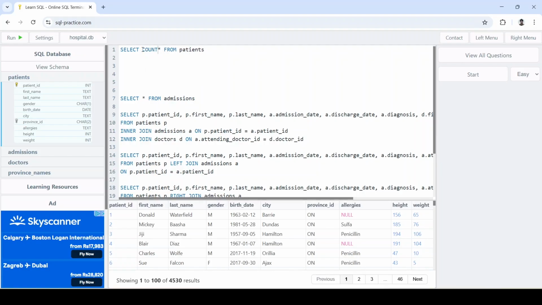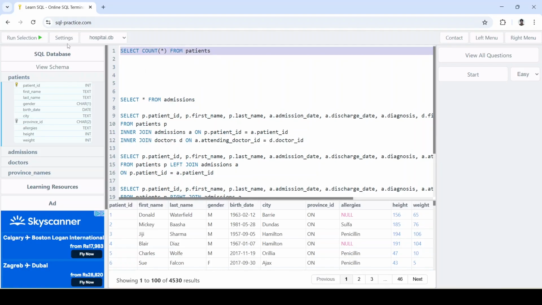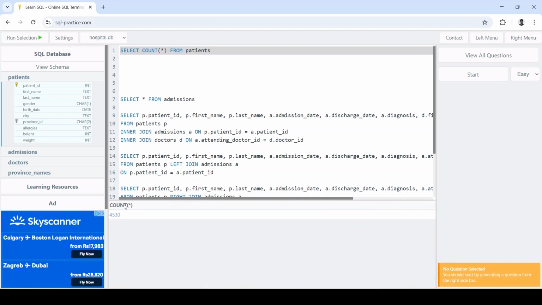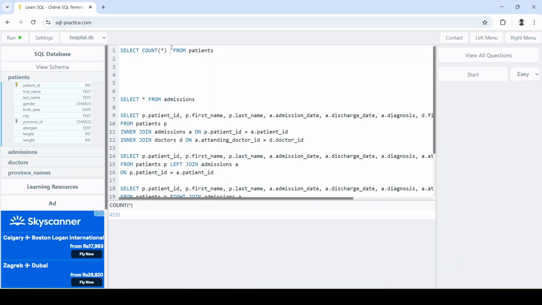It looks like this: count of star, or any column name you can give. If you want a meaningful name for the result in the result set, you can provide a column alias, such as total number of patients. If you run this again, the total number of patients is 4530. So it simply calculated the total number of records from the patients table. This is one aggregate function example.